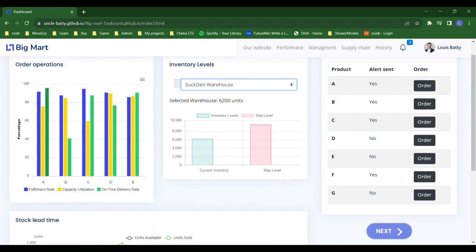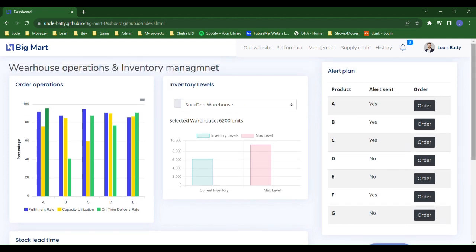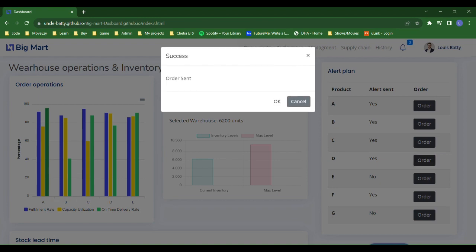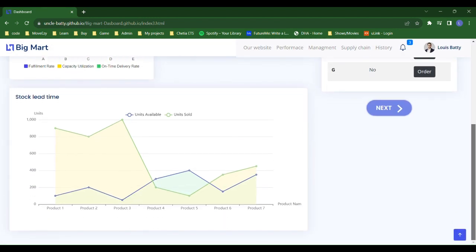Our alert plan right here, if you see that it says the alert has not been sent and you know for a specific warehouse or specific product it needs to be sent out, you can click order and it will send you a notification saying that the order has been sent.